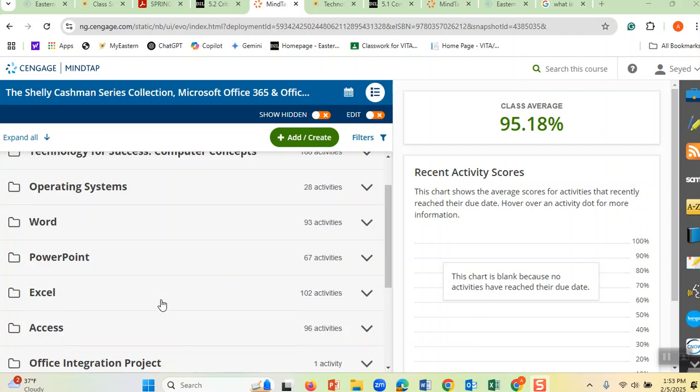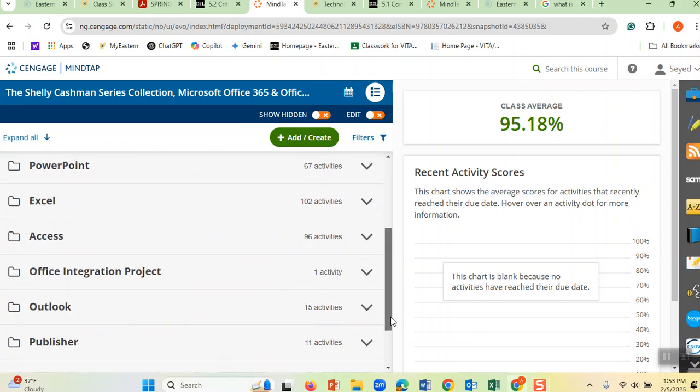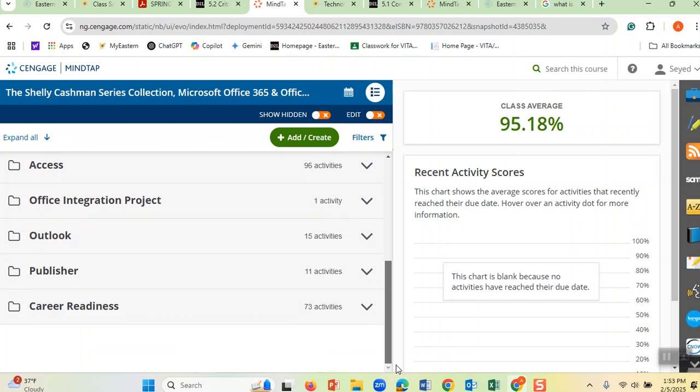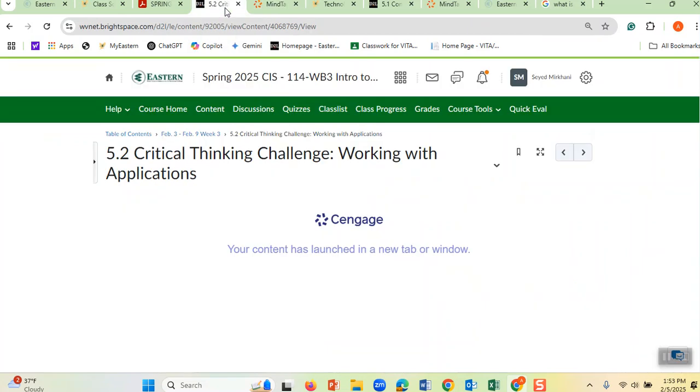As I said, in my class, I encourage students not to use this screen. Anytime you see this, just disregard it, because as you see, there are a lot of activities here, and we are not assigning any of these activities from here to you. Therefore, the question remains, how do you access your assignments?